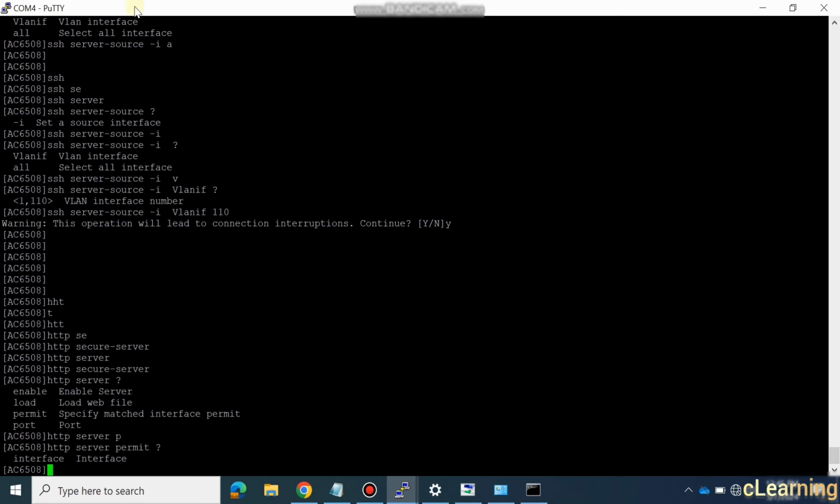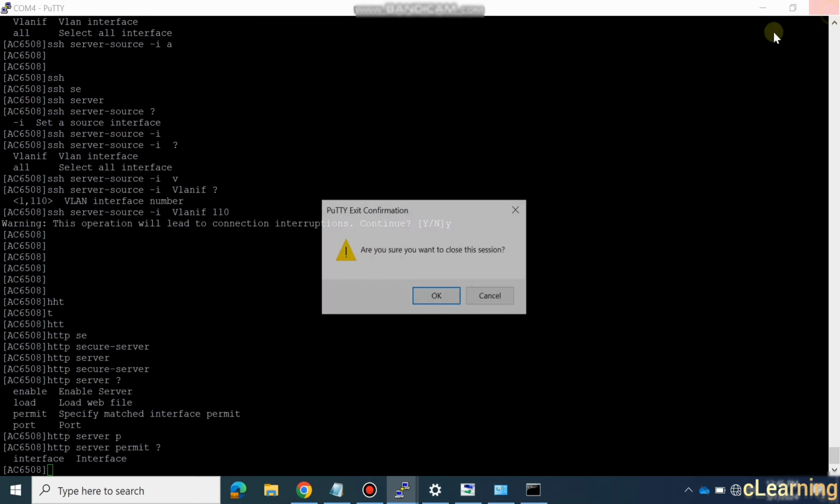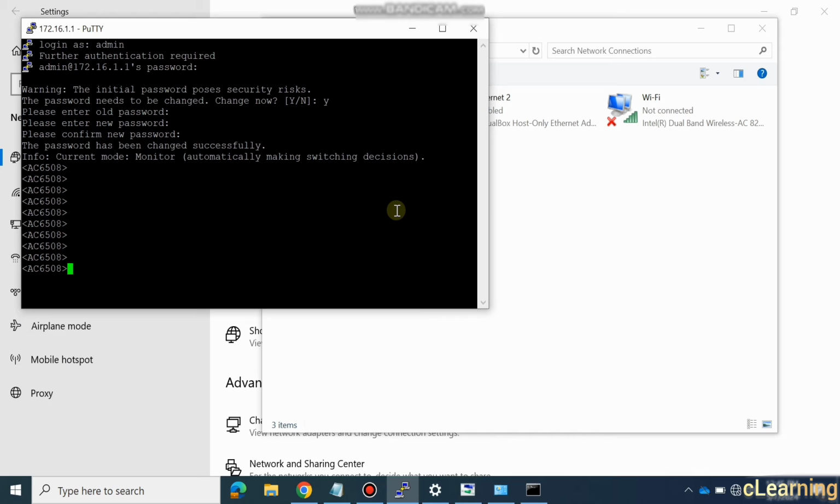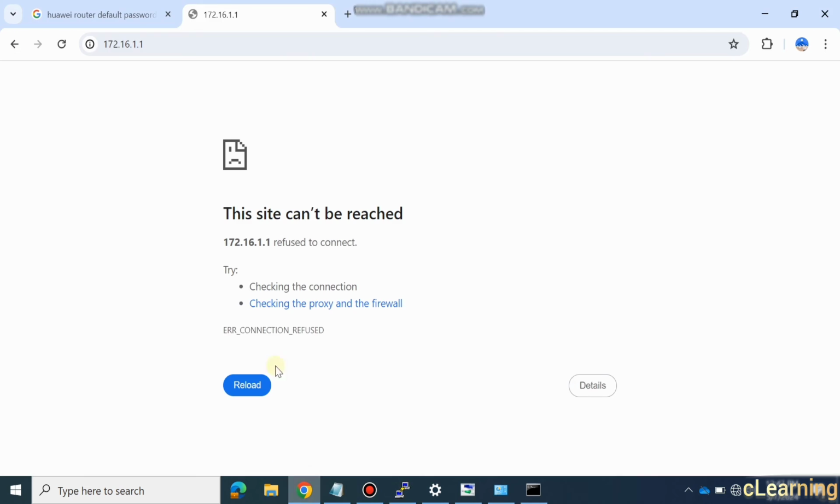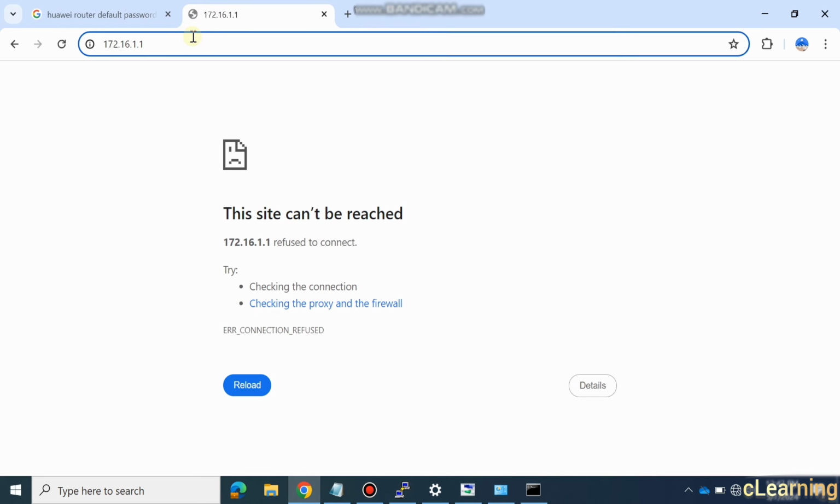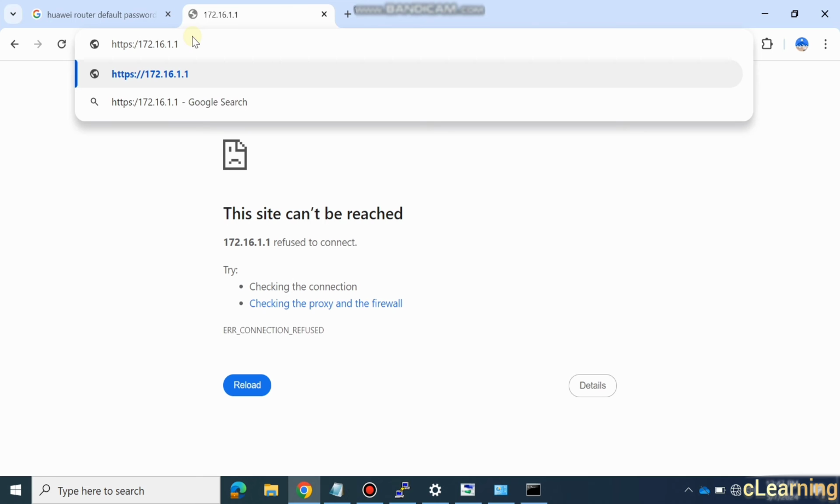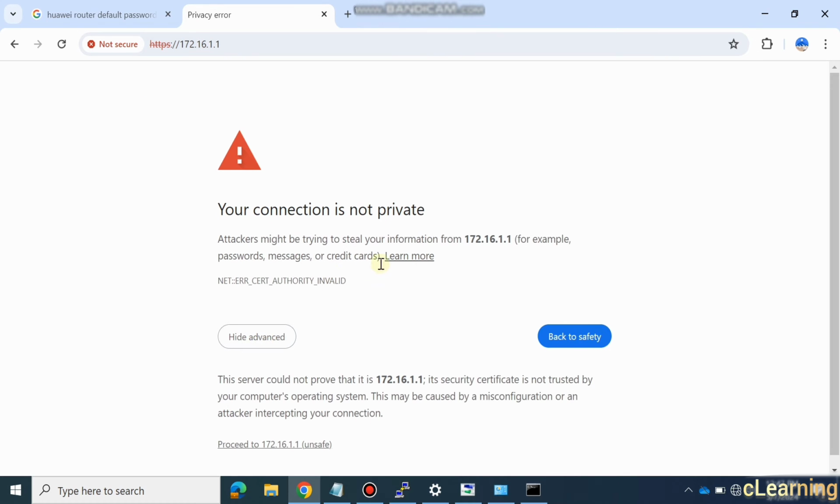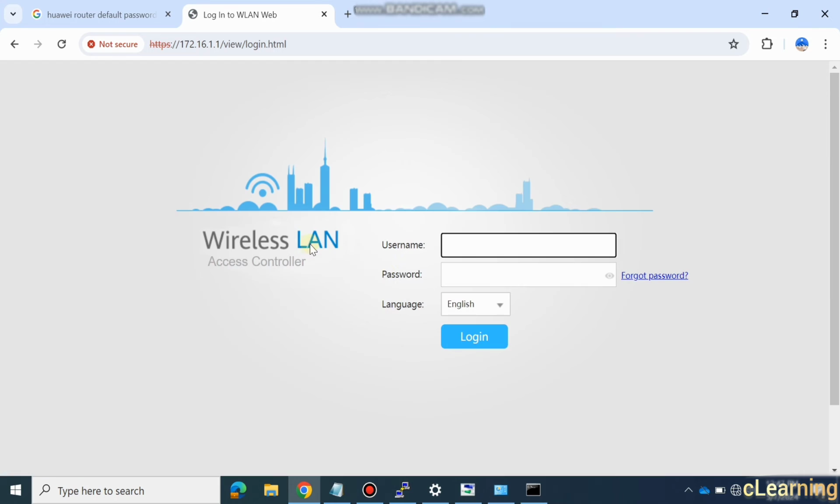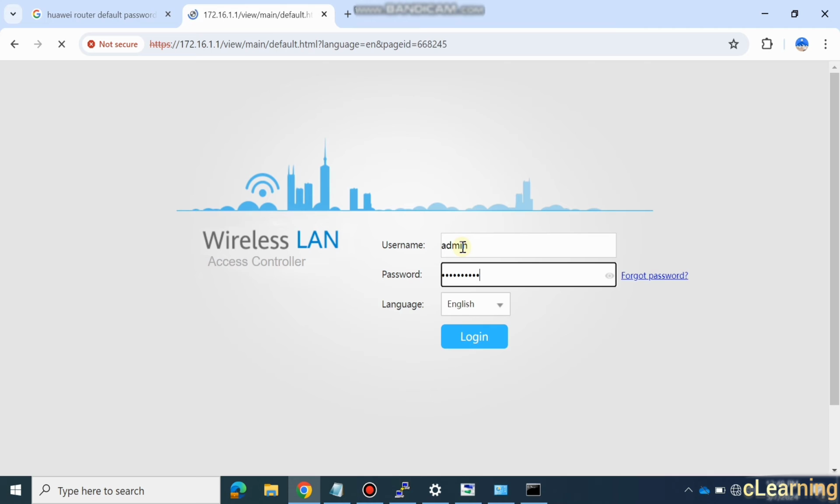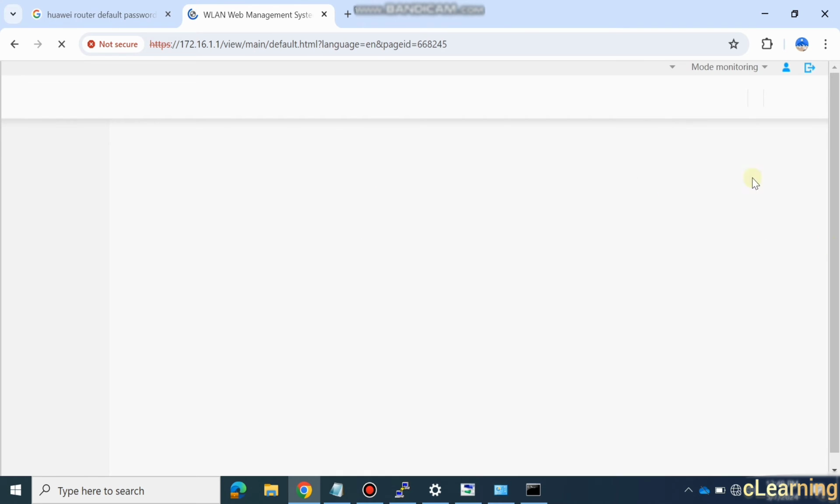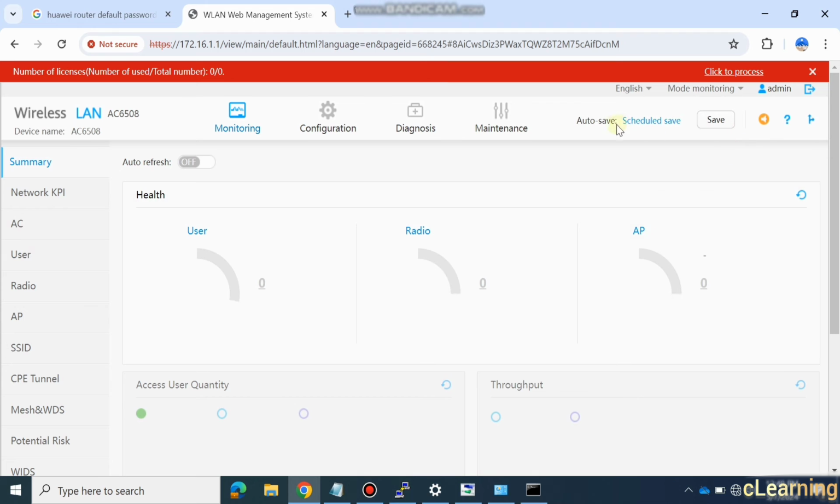So now I will also plug out the console cable. Now we go in HTTP and just enter our IP as HTTPS. So now you can see we have the access via web as well. Huawei@123. Now you can see we are in the controller via GUI interface.